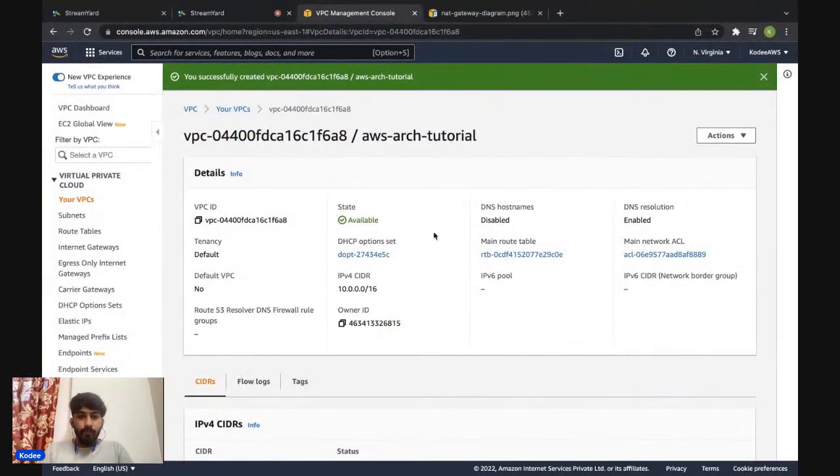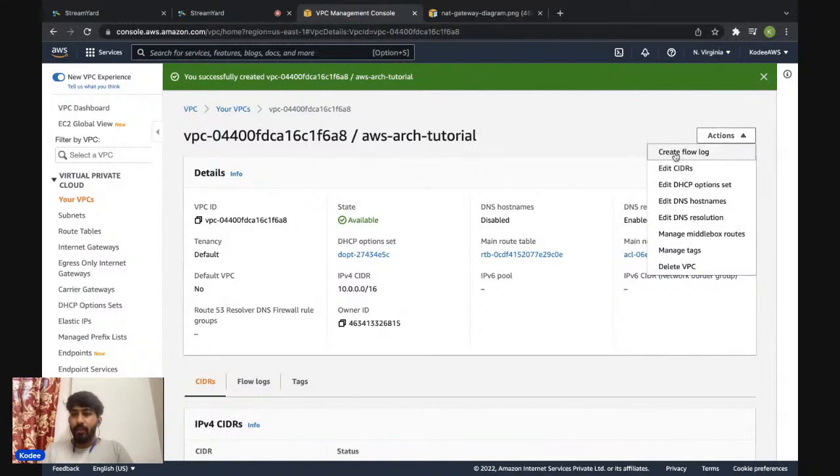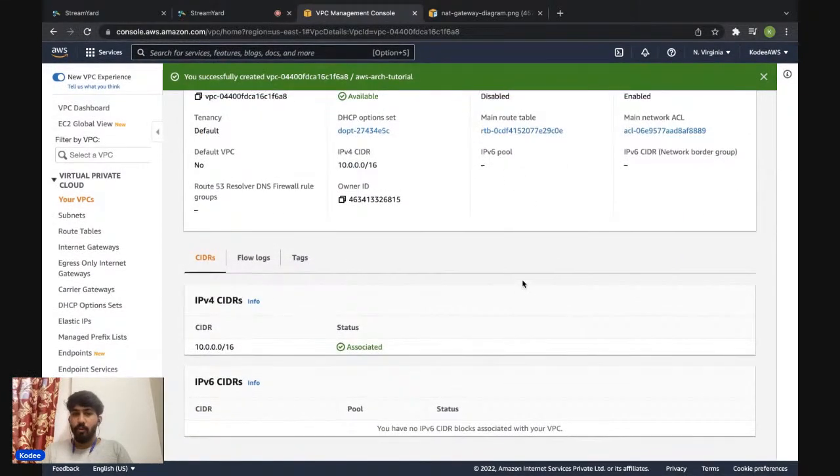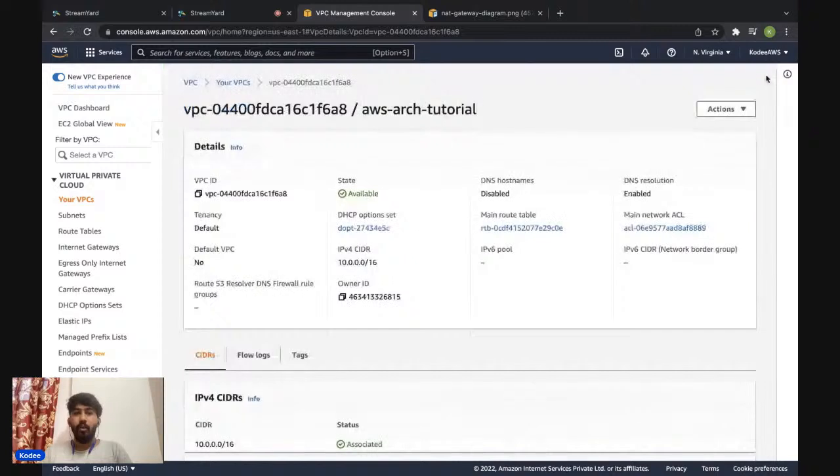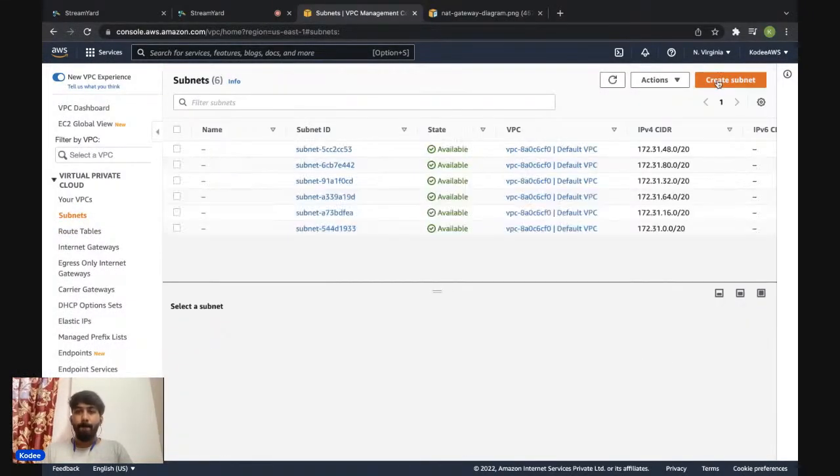Coming back. So now we are going to create two subnets within this particular VPC. Over here, you can see there are other options where you can edit the CIDR, you can edit the DNS host names. There are so many other options which you can use here. You can delete the VPC. You can just look at all the things which you can do with the VPC. Next, going to subnets.